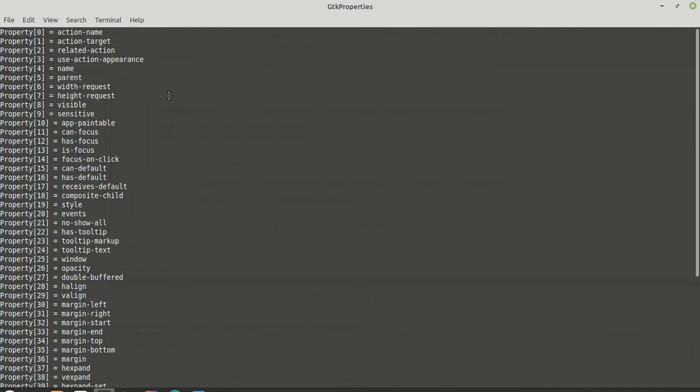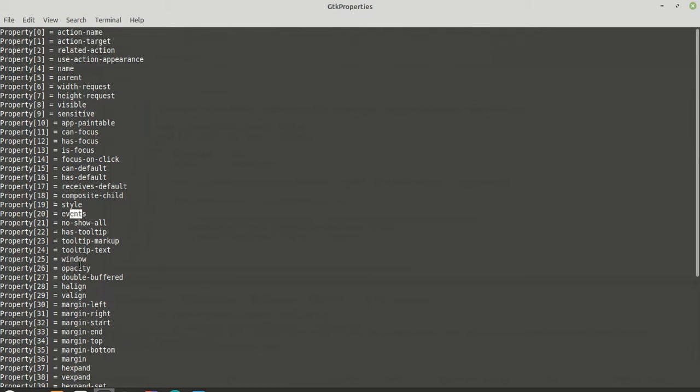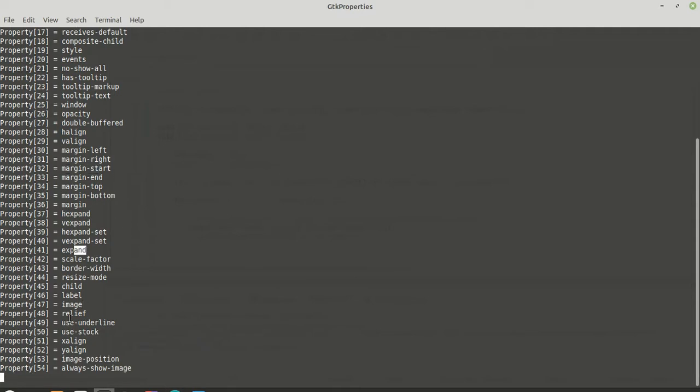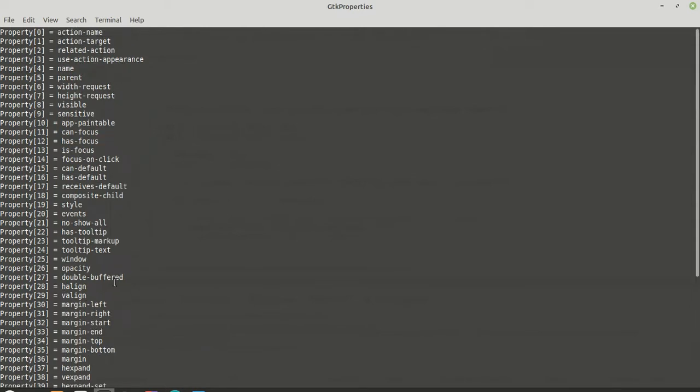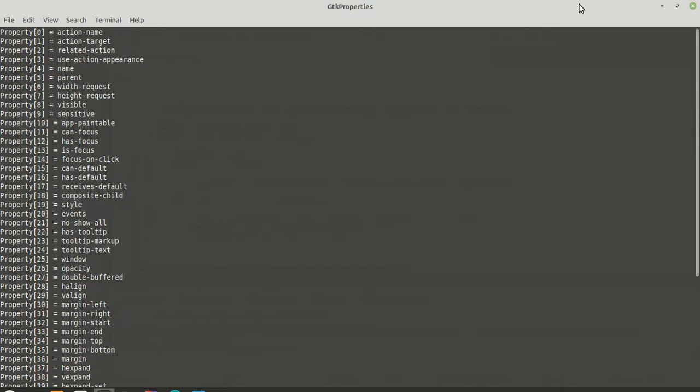You see, these are the available properties for the GTK button at this point. Action name, action target, append table, events, window, wherever, margins, expand, and so on. You see, relief. So basically, this is how you find how many properties are available, and this is how you find out which properties are available as well.